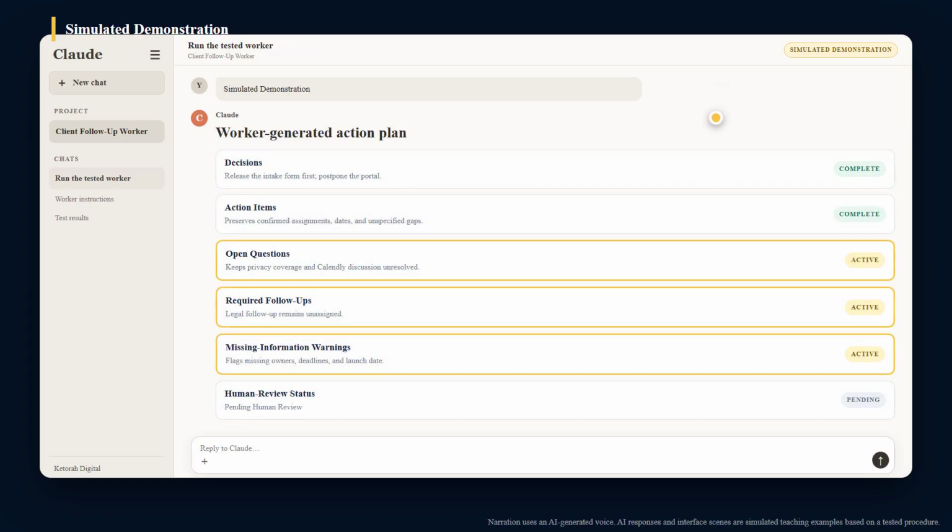Now submit the saved notes to the tested meeting notes worker. This is a simulated demonstration based on the verified procedure. The worker returns 6 required sections: decisions, action items, open questions, required follow-ups, missing information warnings, and human review status. It keeps every unsupported owner and deadline marked not specified.